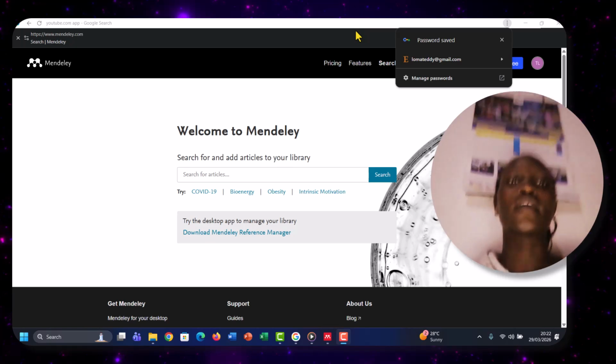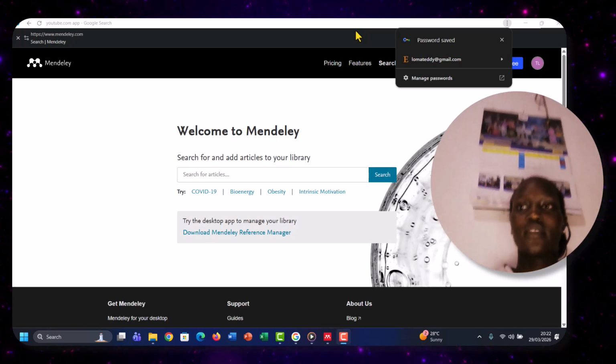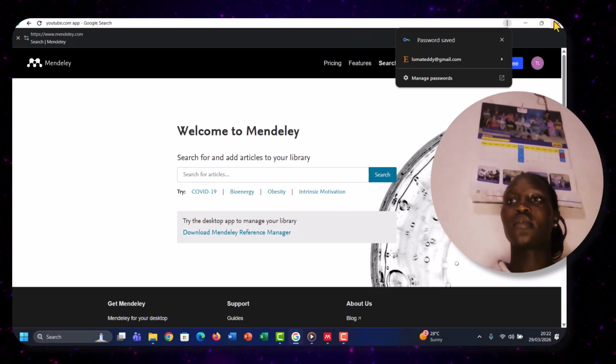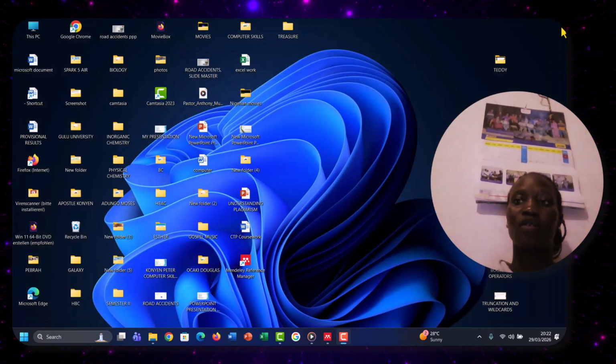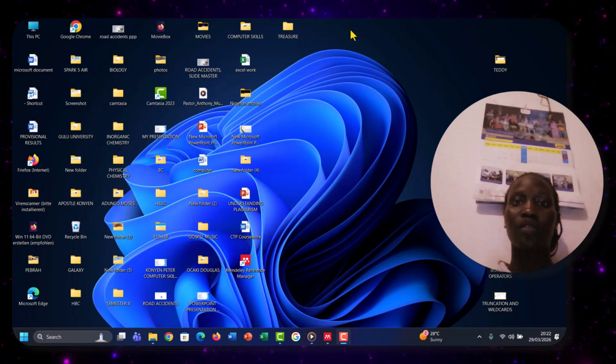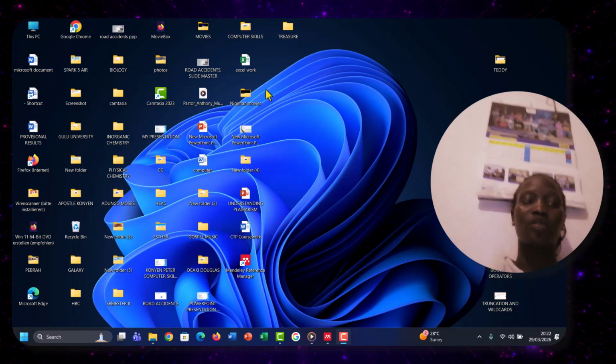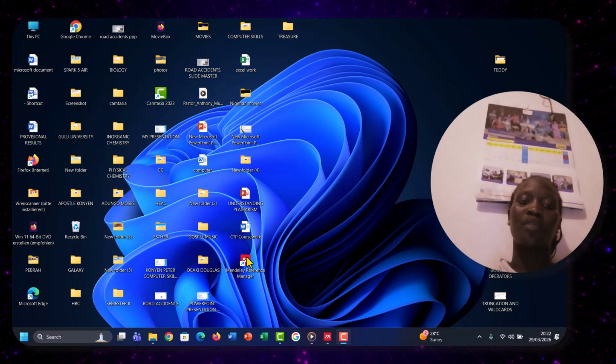So after that, now you can see our Mendeley is here on our desktop. So that is simply how to download and install your Mendeley Reference Manager.